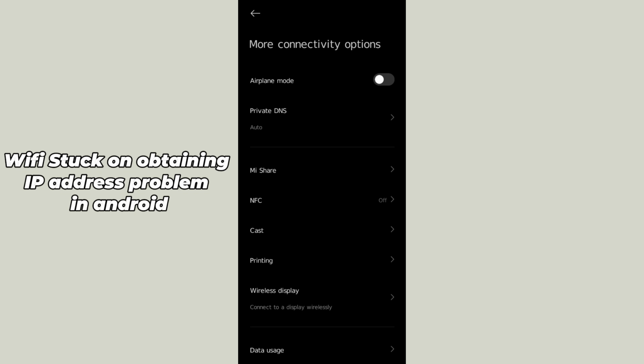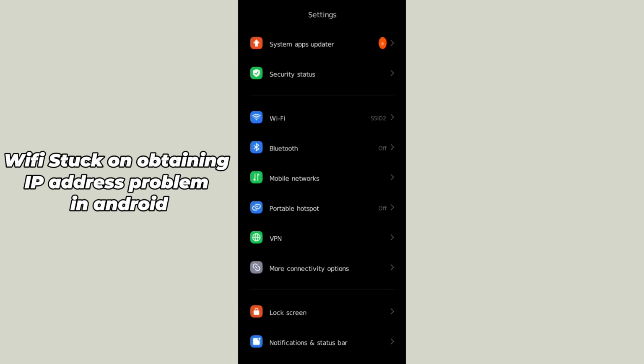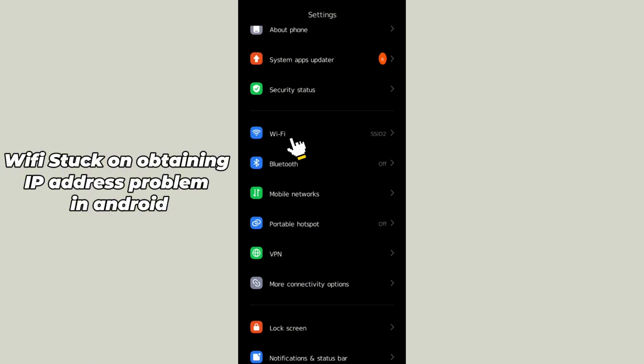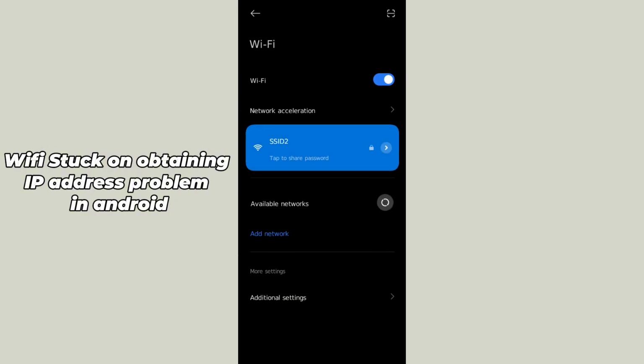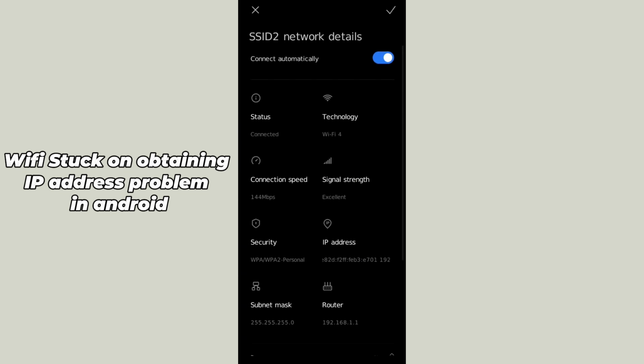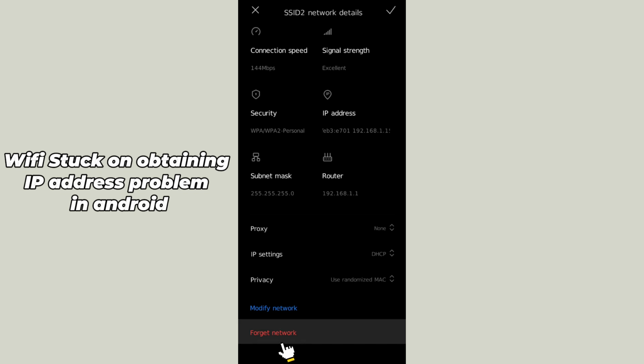If your issue is still not resolved, the second step is to open up your settings. After coming to your settings, open up your Wi-Fi, tap on that specific Wi-Fi, and click on the forget button. After tapping on forget, re-enter the password of your Wi-Fi and reconnect. After reconnecting your Wi-Fi, your issue will be resolved.